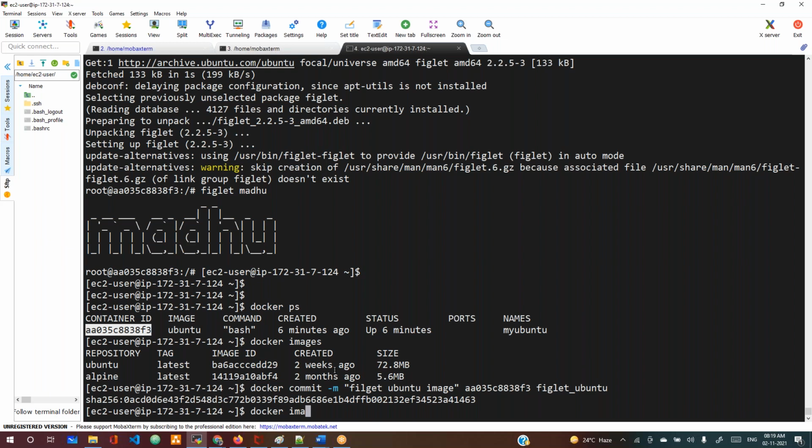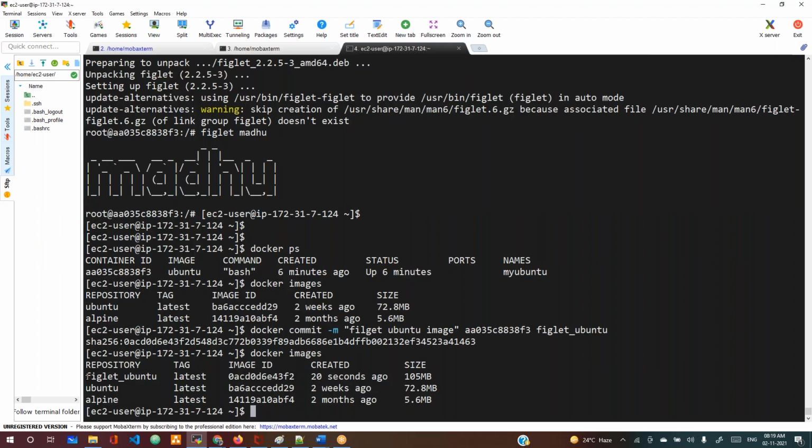Now see the Docker images. How many images are there right now in our system? Message, man, commit message, dude. Same as the Linux command, like the git command. -m means message. Okay, images. Now see, Figlet Ubuntu is there.